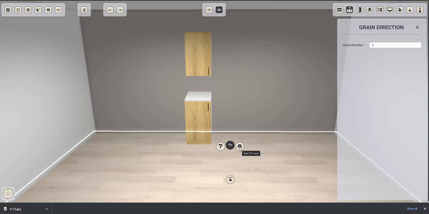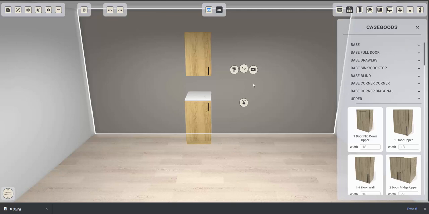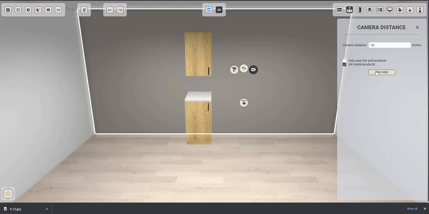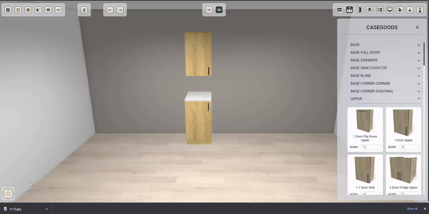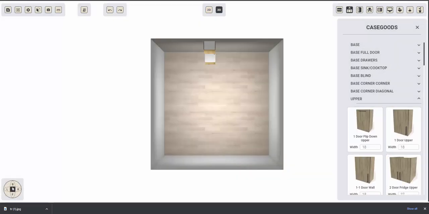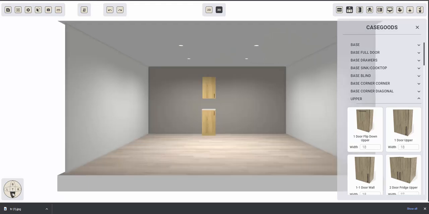This is how we would generate the 2D views for the floor plan. This is how we would generate the 2D views for the elevation views. And over here we have the camera positions. If I want to go from the top, back, front, left, and right, this is where I can find that.